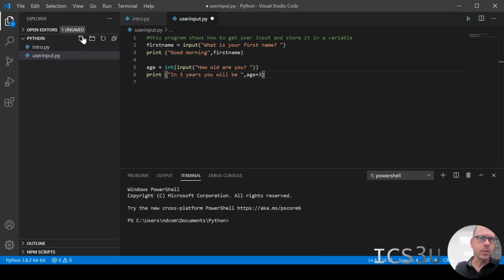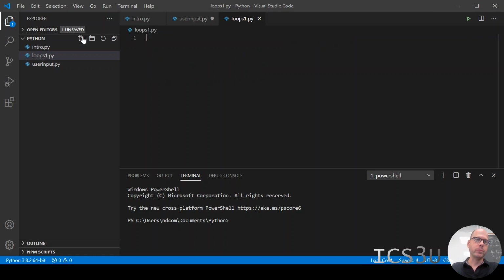I'm going to go to plus, so new file here, and I'm going to call it loops1.py. Loops1.py. And so while loops allow us to repeat things. Computers are really good at repeating what they do.